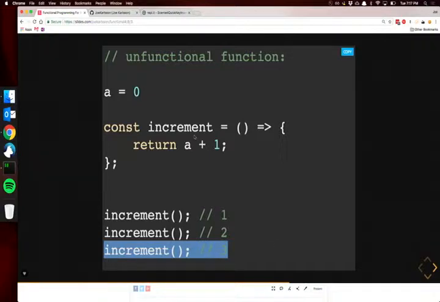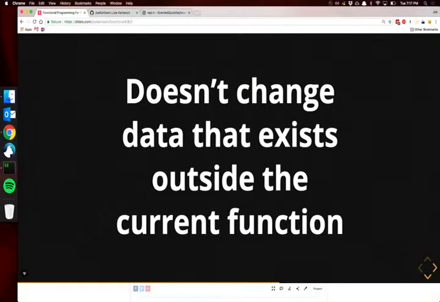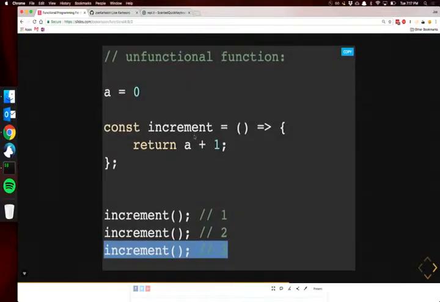Yes, this has a side effect. It's affecting data outside the scope of the function. So think about this as an engineer, as a programmer, I now have to understand two things. I have to understand how increment works. I also have to mentally keep track of the state of the application, of time and the function all at the same time.